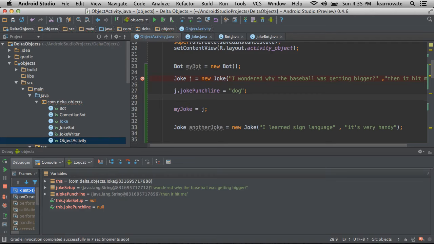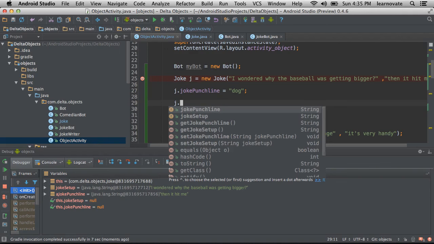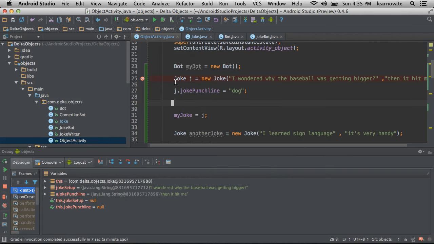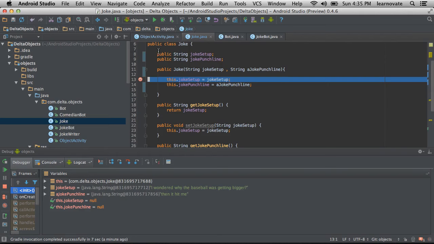Well, this isn't so good, because what's going to end up happening is if I want to use my own object, j, I'm going to see all of these different things. I don't know now whether I'm supposed to use set joke punchline or joke punchline. It's just a lot of confusing member variables and method calls, and it's overwhelming to try to figure out how I'm supposed to use my own code. Watch this small change and look at how much easier it is for me to decide what to do with my own code. I'm going to go into the joke class, and rather than having these things public, I'm going to make them private.